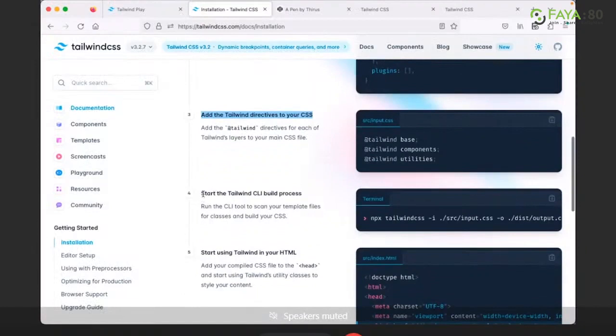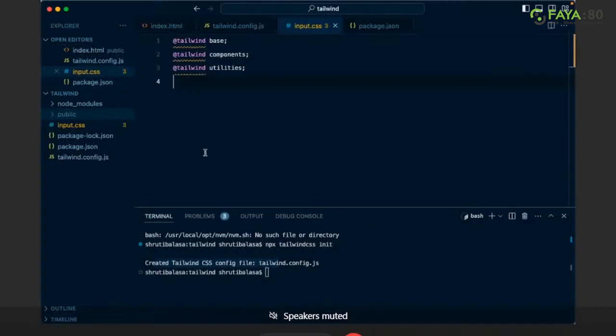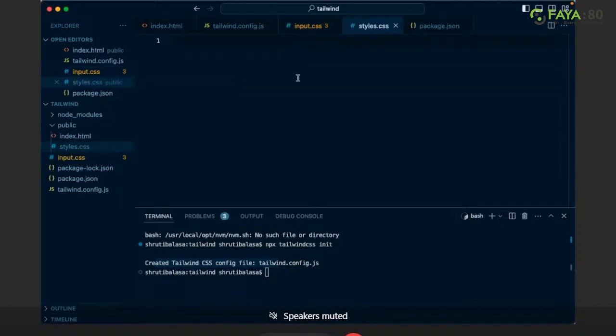Now what's the fourth step? Start the build process, right? So let's see if it's done. But before that, let me create a styles.css file directly within public, and it's empty. I'm not going to add anything to this. This is not the file you should edit, because this is the file Tailwind generates for you. This file will be filled by Tailwind CSS, so you should not edit this.